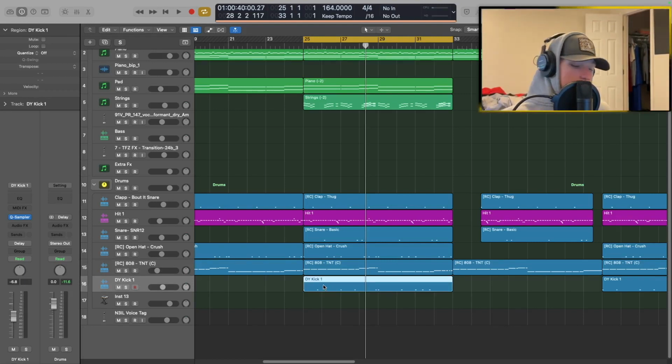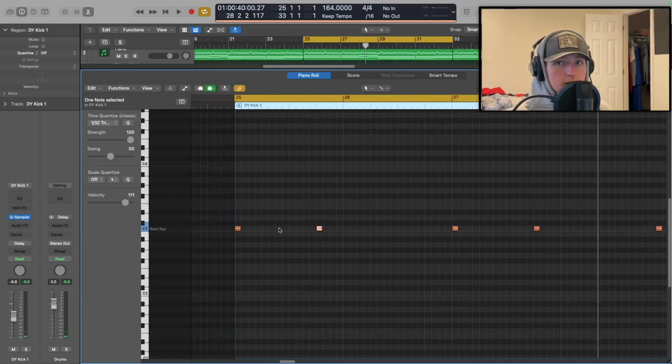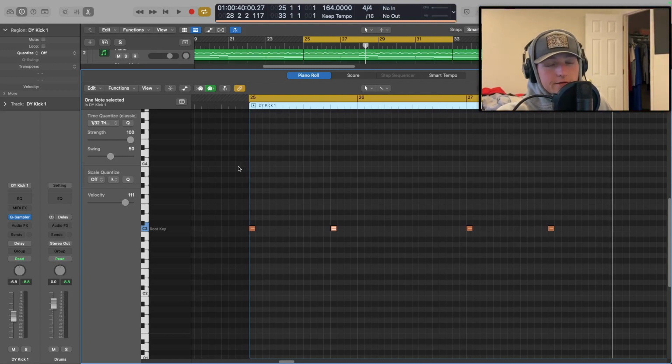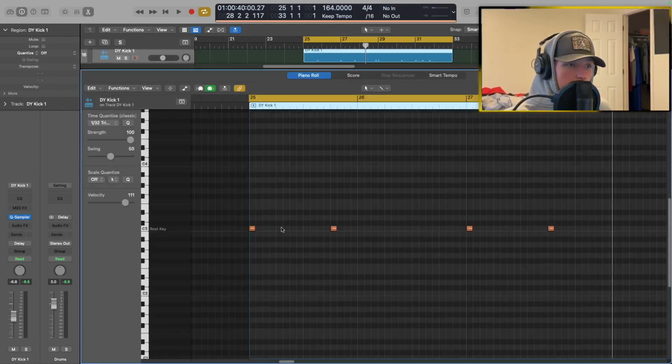Now, for the kicks, it's different, right? Kicks, you go in here, you see I have my kick on, I have it a little lower velocity because you don't want the kick and the 808 hitting on the same velocity. You don't want it hitting too hard, because you can't have stuff that hits too hard, believe it or not. So next, for my kick pattern, I just basically took the 808 pattern here and I just followed it with the kick.